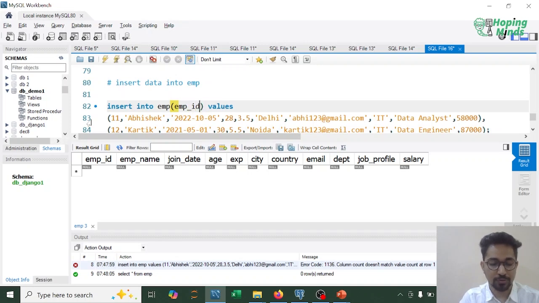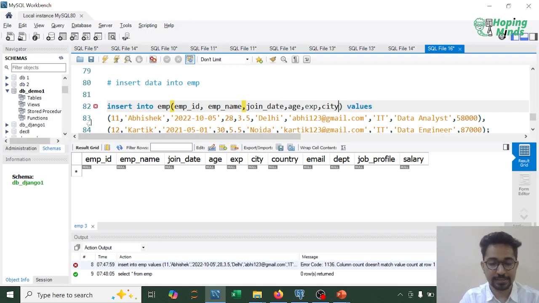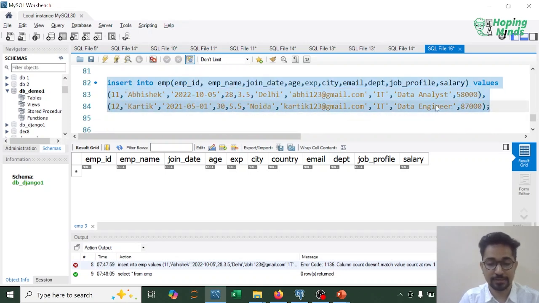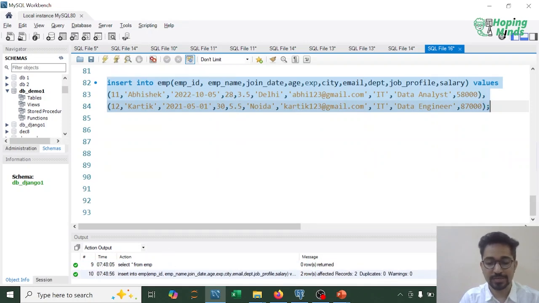So this is going to be employee ID, then employee name, then joining date, then age, experience, city. After city, I'll be writing email, then department, then job profile, and then salary. So this is the order in which I'll be inserting the values, right? Because for country, the default value was India. So now if I execute this, so guys, as we can see, the query has been executed.